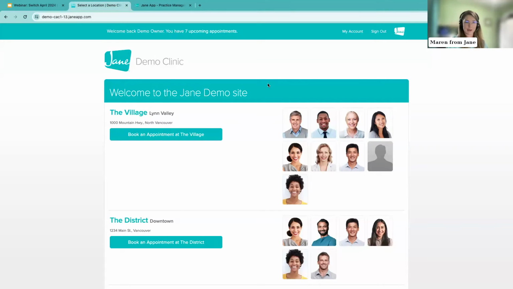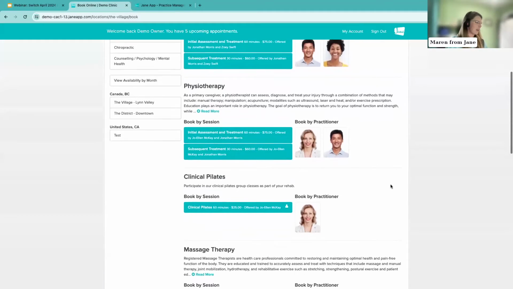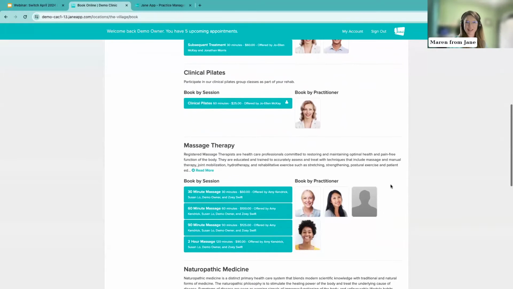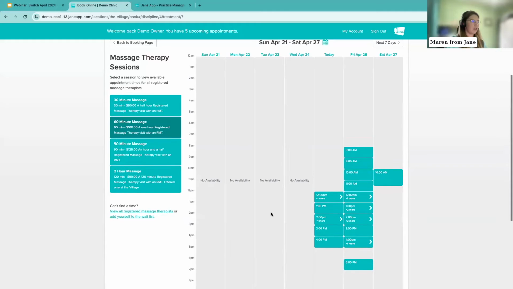Let's just say, for example, I'm going to go ahead and book an appointment at the Village. Now, my neck has been pretty tight lately. I want to see if maybe I can get in with a massage therapist, right? Kind of work on those shoulder muscles. So I'm going to go ahead and choose a 60-minute massage. When I choose this option, Jane is going to show me all of the availability and how soon I could book that appointment. Looks like there's lots of time here today, but I'm actually going to book in a Saturday time here.